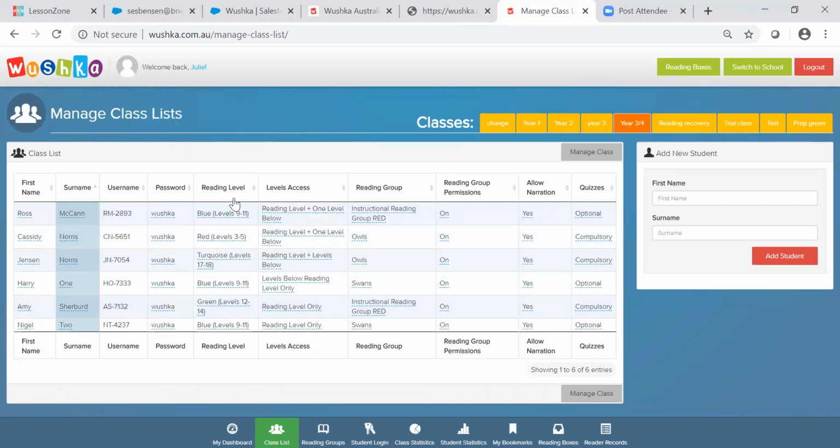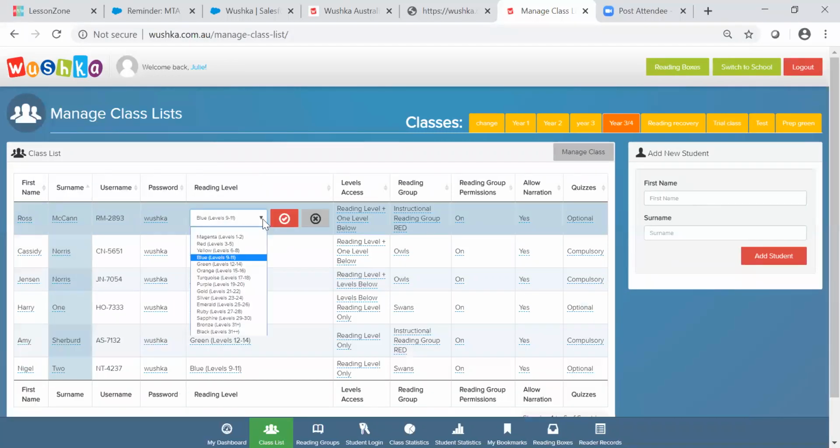The next column is reading level. Now, this is really important that it is independent reading level. So these students actually get access 24/7 to the reading level access and a further level access, so you can give them even more books to read. So this part here is very much driven by yourself. If Ross is on green level 12 to 14 for guided reading, whether you're using PMs or whatever, you would allocate that level.